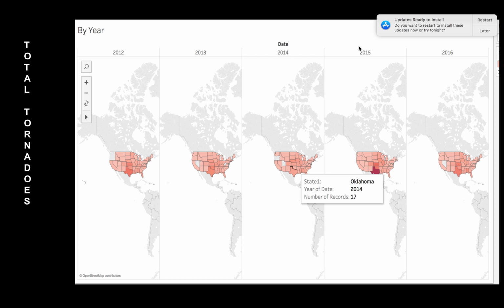This shows the yearly tornadoes occurred in each state, and as we can see in 2015, the darker red color, that is Texas, had the maximum number of tornadoes.